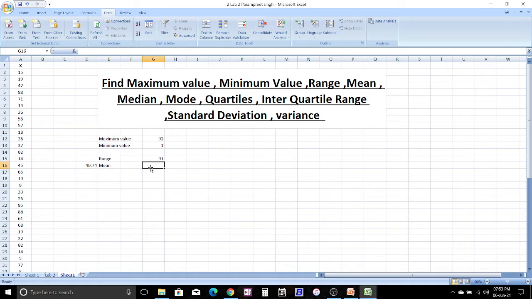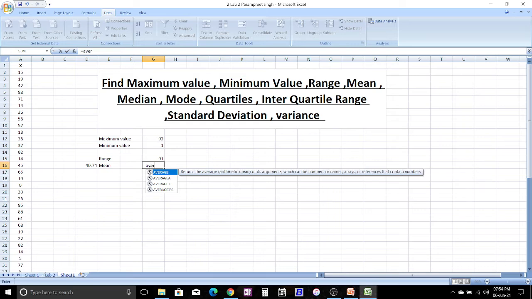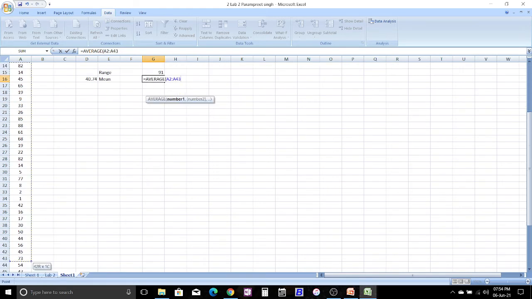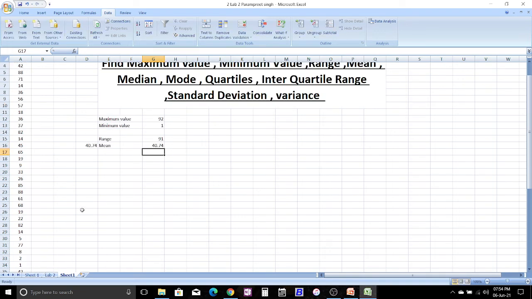In the same way, you can calculate the mean by direct formula from the Excel, that is equal to average and select the cell from A2 to A51 and you get the value, that is 40.74. Both the Excel value or the manual calculation will give you the same answers. So in this way we can easily calculate mean.